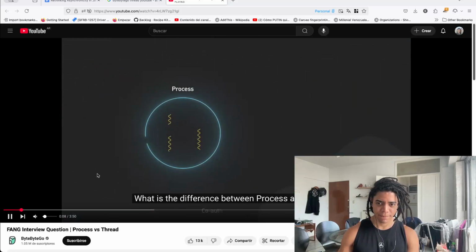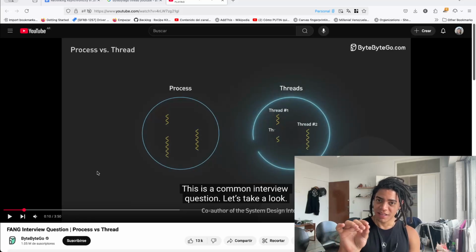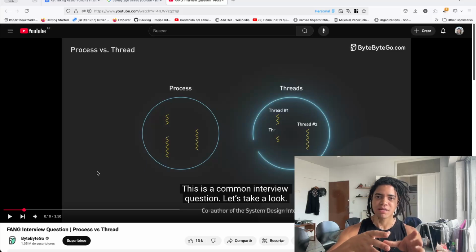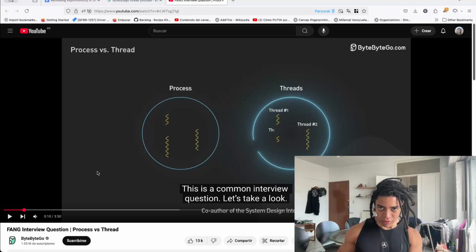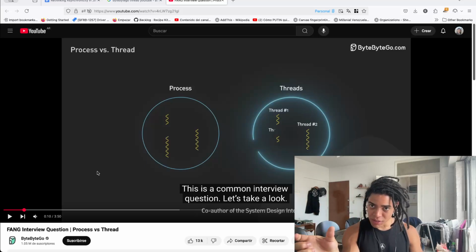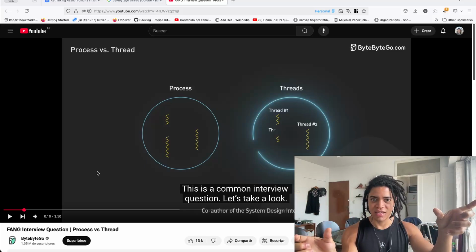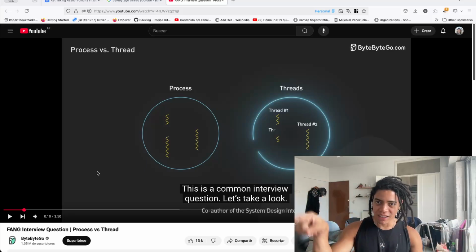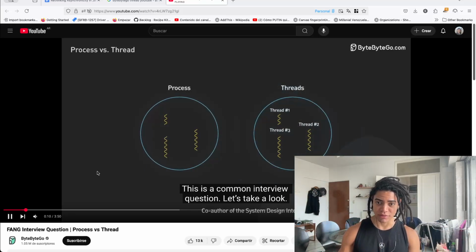What's the difference between process and thread? This is the fundamental question here. So far we have described that a process is when a binary executable or a program that lives on disk is mounted on memory and then executed by the CPU. That makes a process. This is a common interview question.